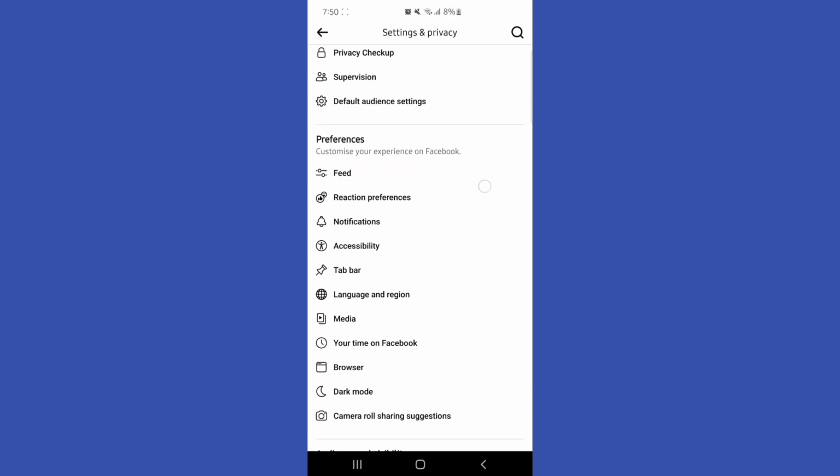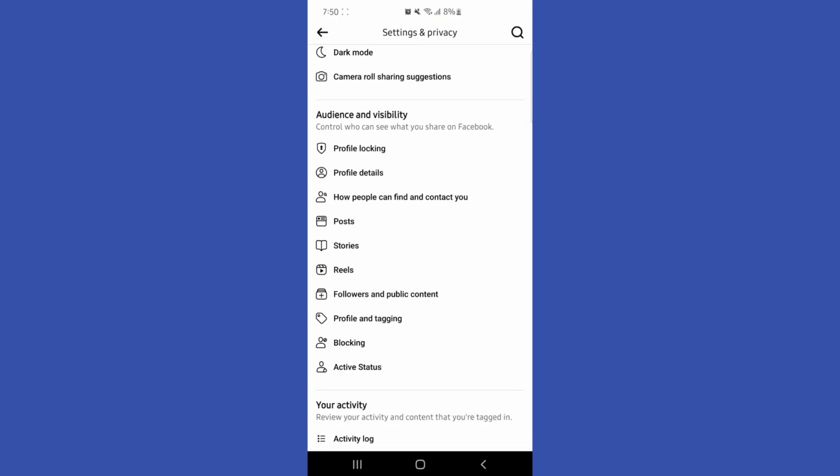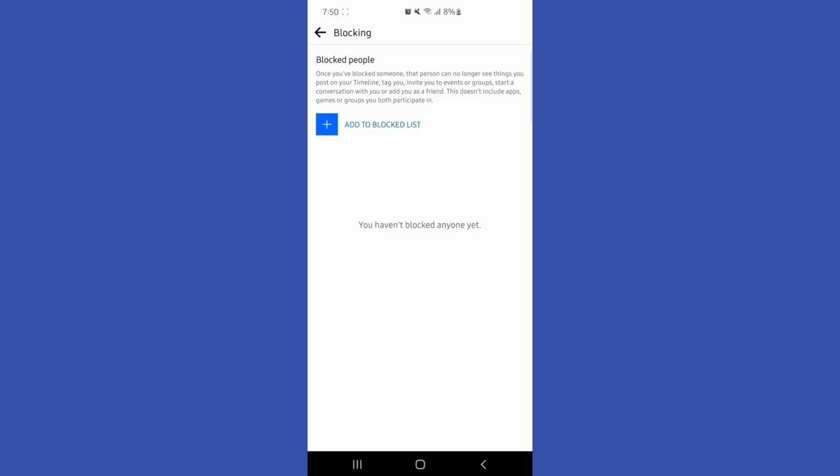Now in here, scroll down and look for blocking in audience and visibility. Click on blocking and in here you will see all the accounts that you have blocked. So that is how you can see your blocked list on Facebook.